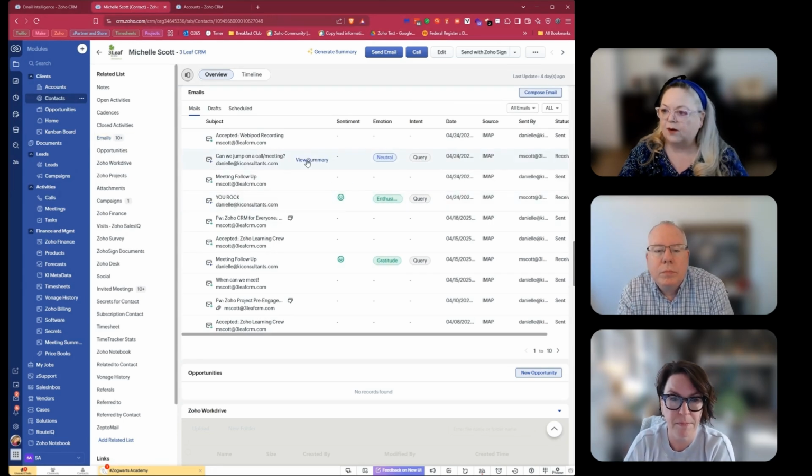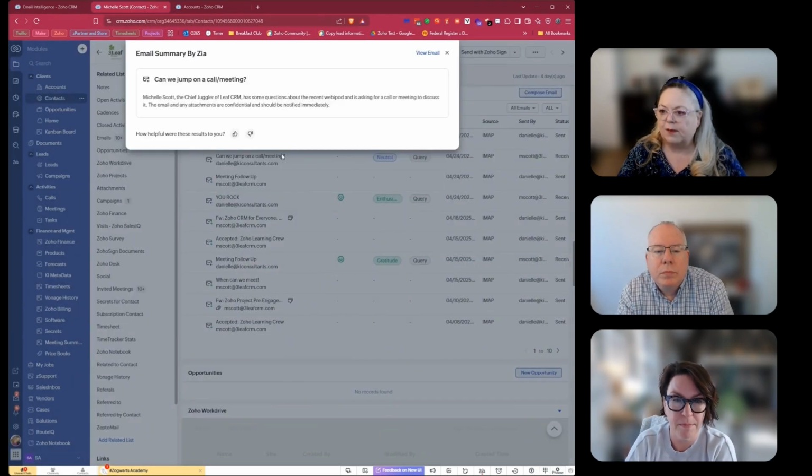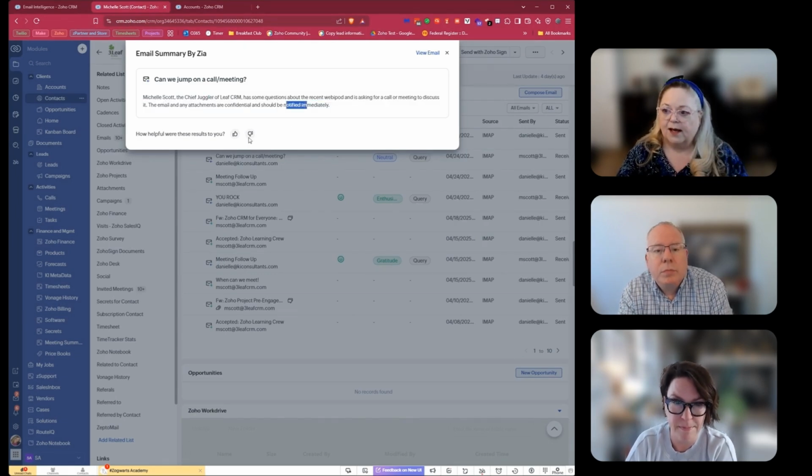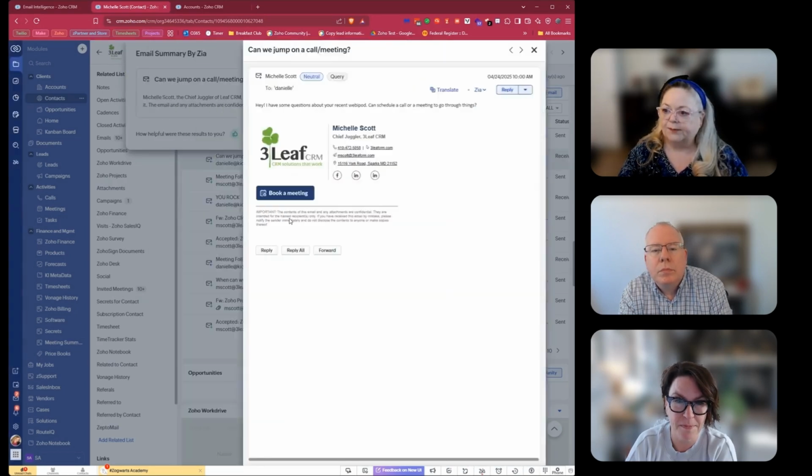But our view summary. When I pop onto view summary, it's going to take that email or the entire thread of emails that you have, and it's going to summarize everything that is happening here. And then, were these results helpful? Yes, you did a good job. And then we can pop right into the actual view email.